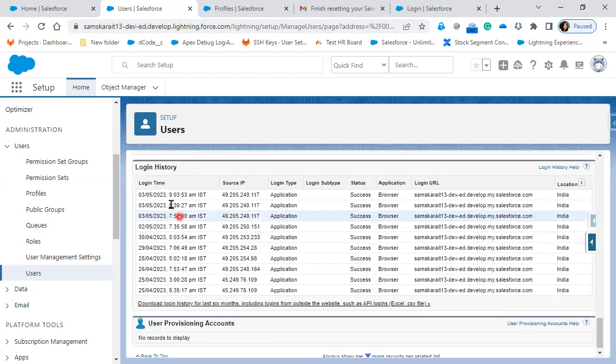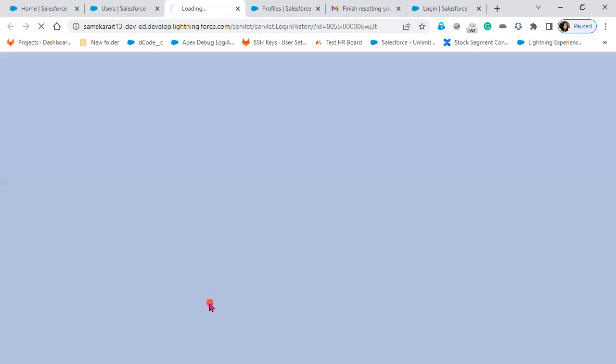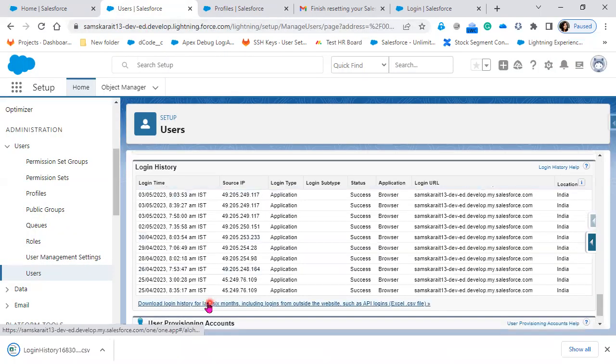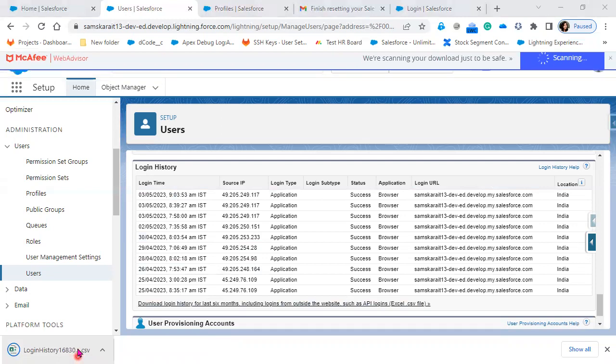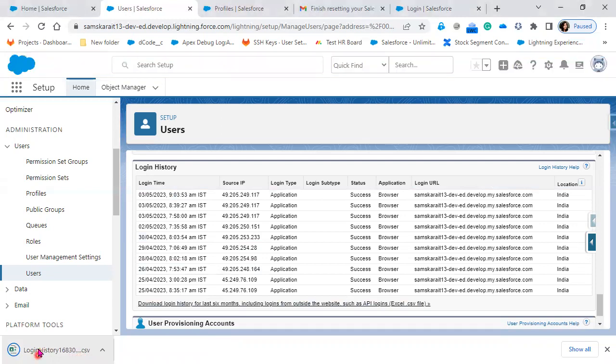Here you will see login history. It shows when the person has connected, and we can also download the login history. Here I can see where this person is logging in from. Which location is the person logging in from?